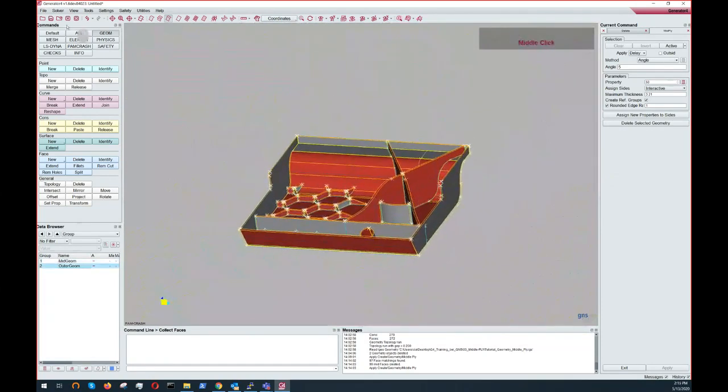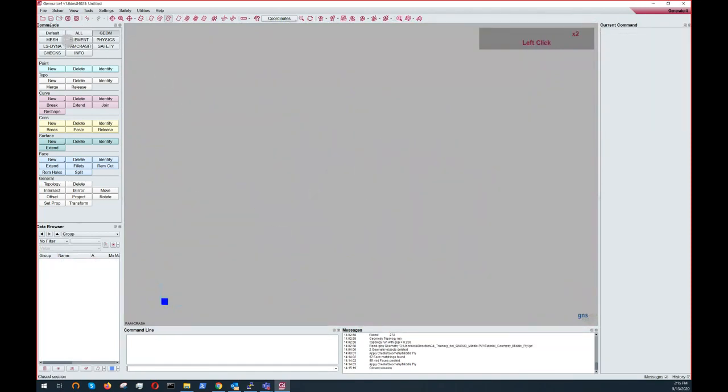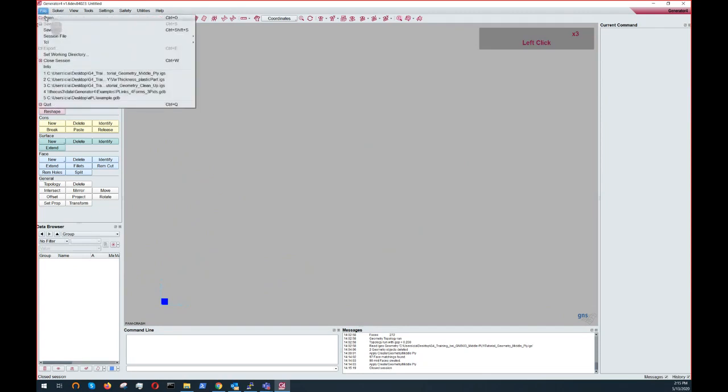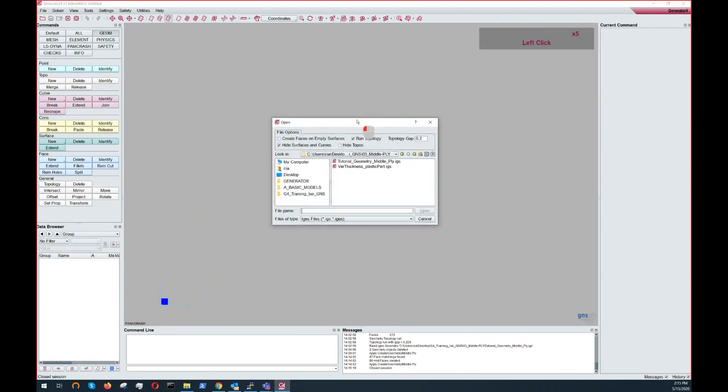I will show you now a different example in which maybe I can create some errors on purpose to show some extra things about the middle ply creation. So now I will go on with the second example.